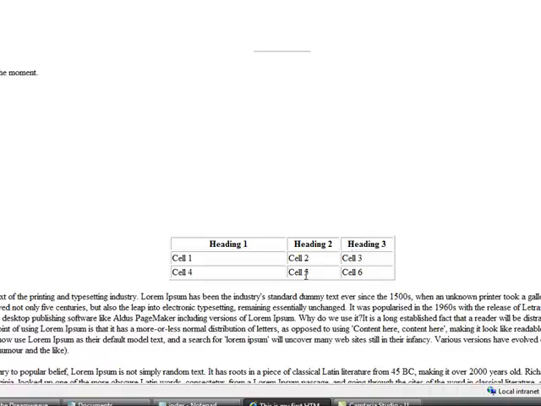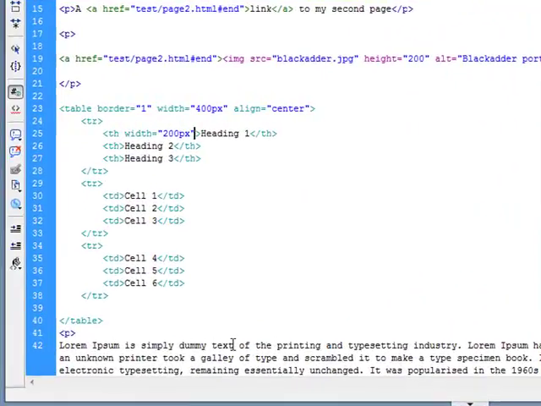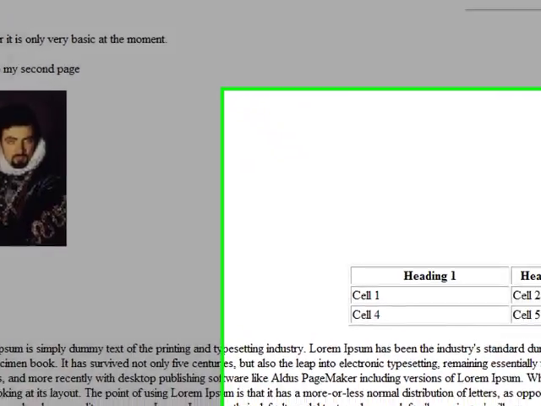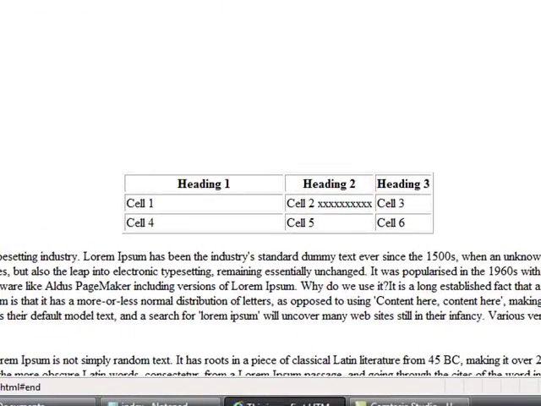For example, if we start adding extra text into cell 2, here we go, so let's add some extra text in there. Let's see what happens. And what you'll see is that this column here has now grown in size, and heading 3 column has shrunken slightly. And this is because the browser has resized the heading 2 column so that the contents of cell 2 can still be on one line.